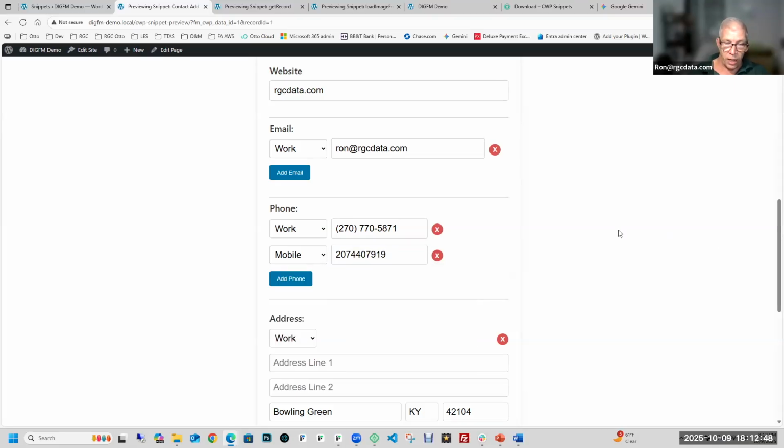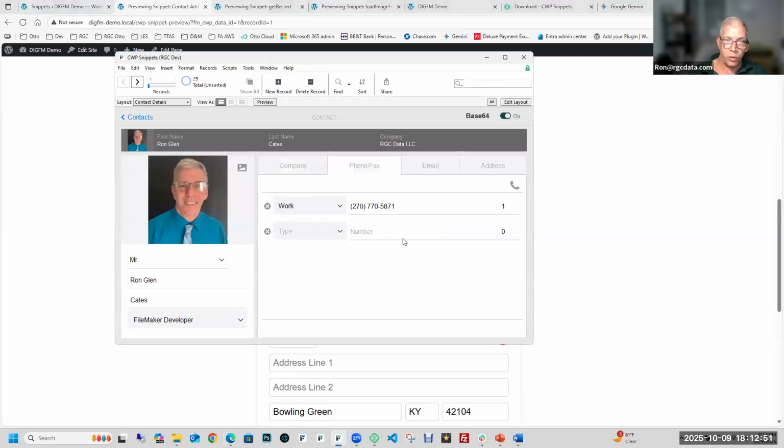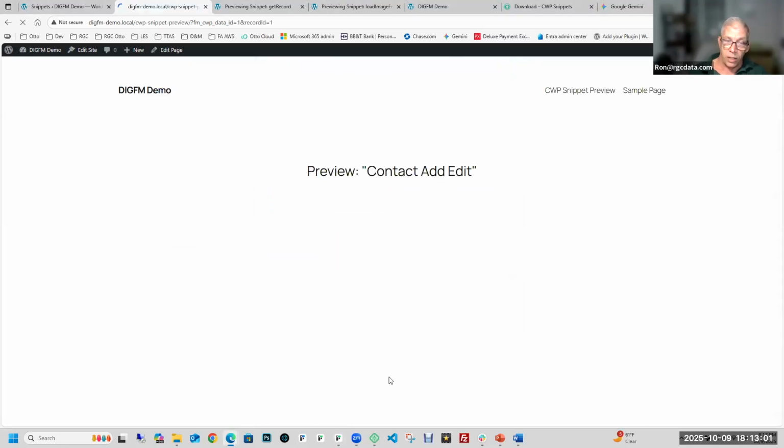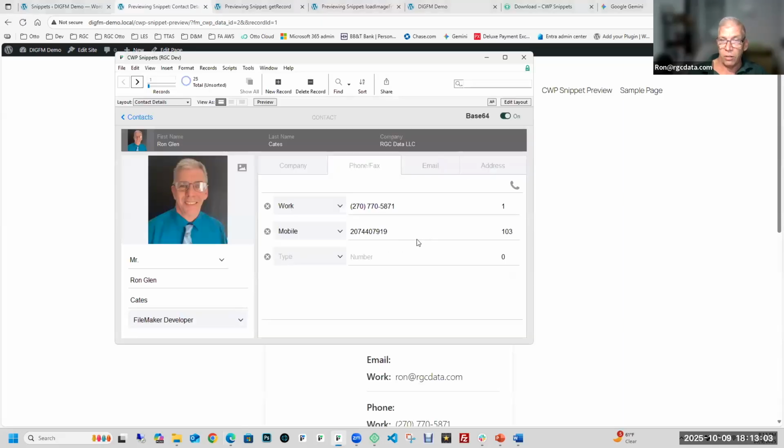And before I submit that, let's bring up and show where the phone numbers are. This is just the sample database that comes with FileMaker. I've just made some adjustments to use it as a demo. And then when I hit save contact, I come back and there you go.